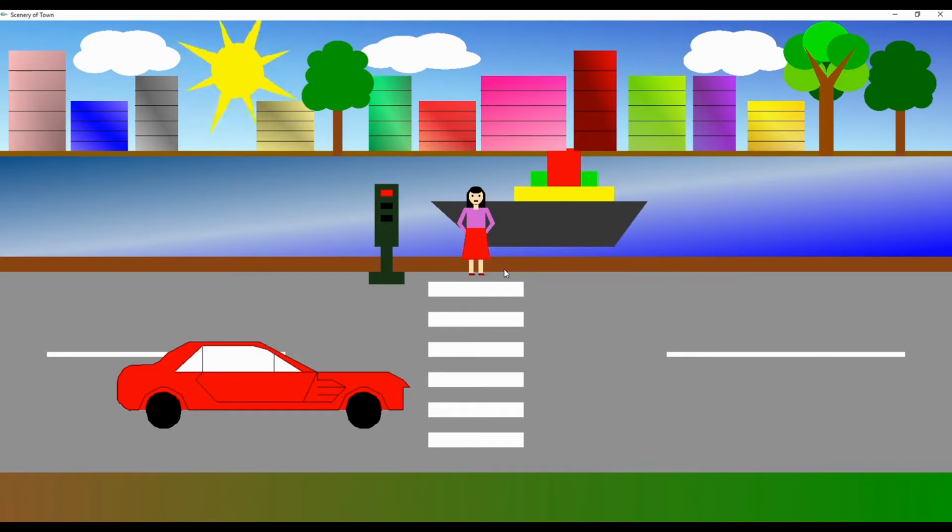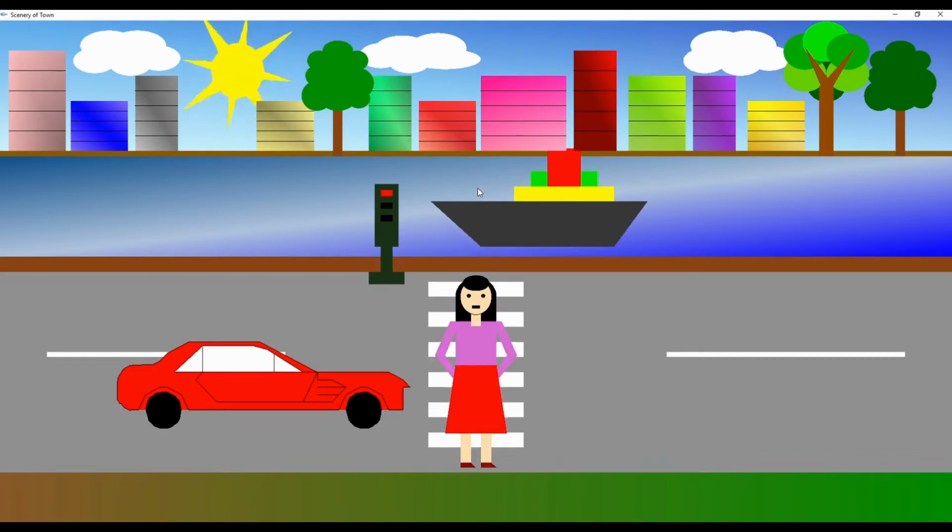Here we can see we have a character, a female character. If we press the B button on the keyboard, the character will disappear, and if we press the B button again, the character will come again. To move this character we use the special keys, the right, left, up, down arrow keys. If we press right and left, the character will move left and right, and if we use the up and down buttons, the character will come near, across the road, and go back.